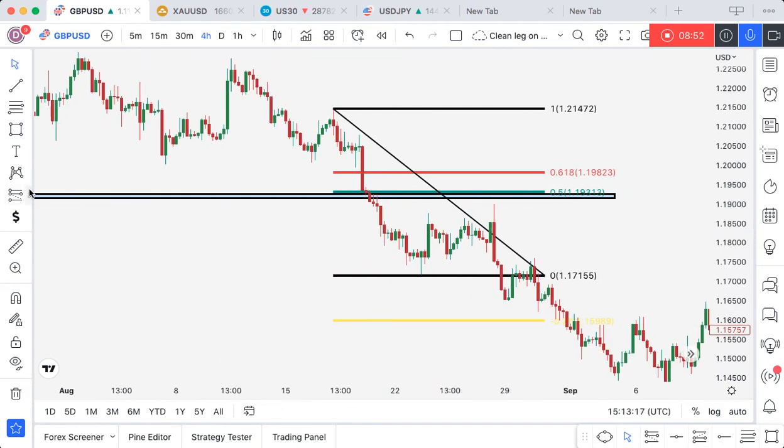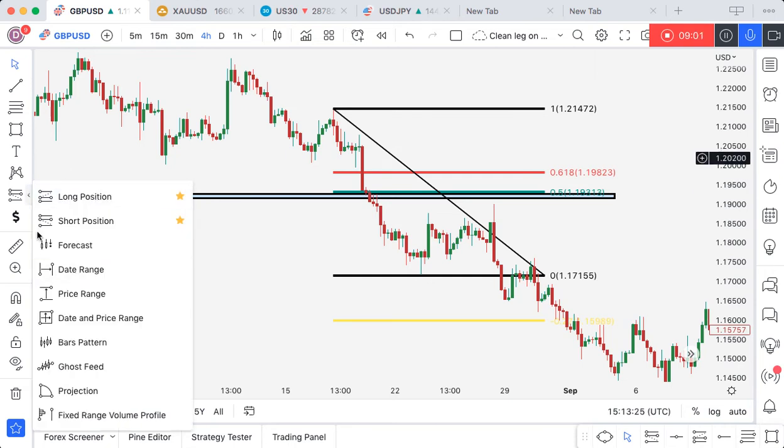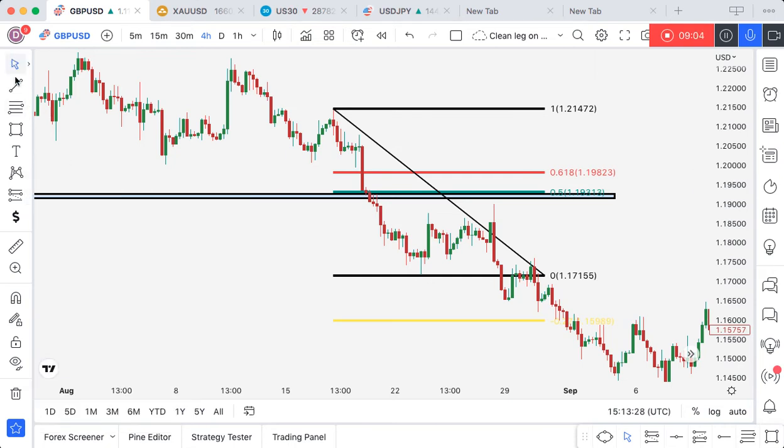So how do you place your buy or sell positions? This is it. Okay, you come to this particular toolbar here, which is right about here. This is 1 2 3 4 5.